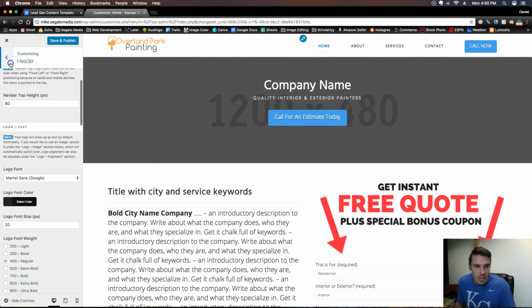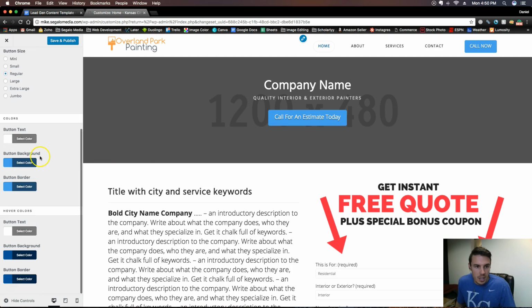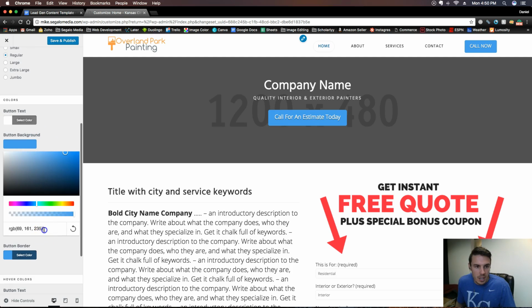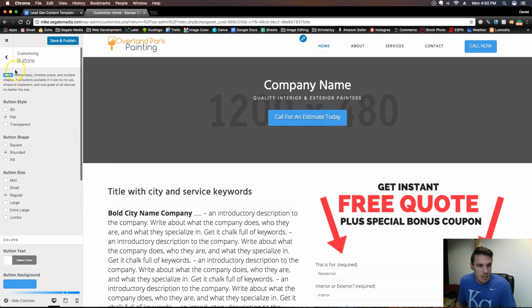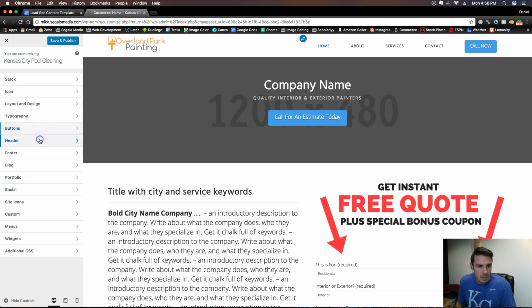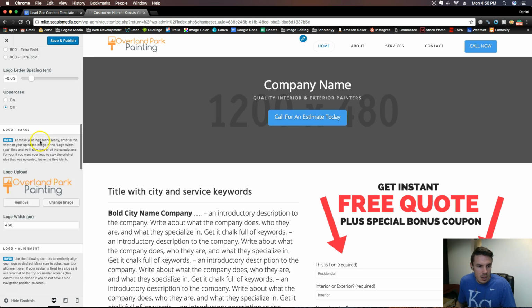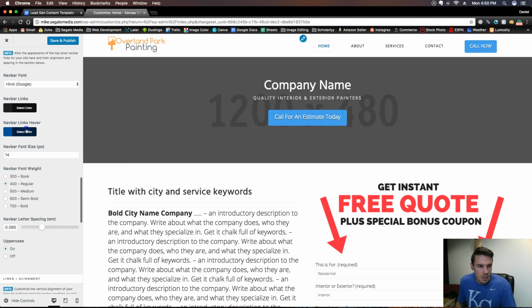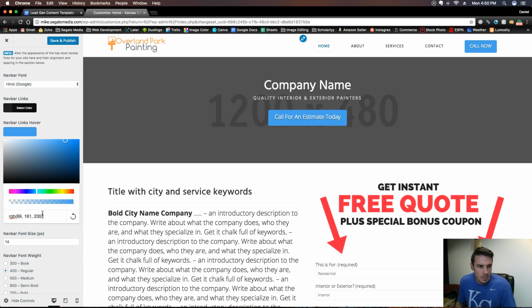So I need to go back to my button. I need to grab the button background. I'm going to double click, Command C, go back to my header, go on down to here, and I'm going to make that links hover match the button color.